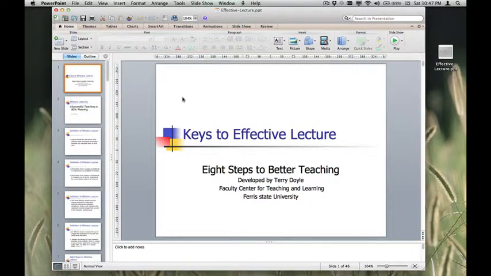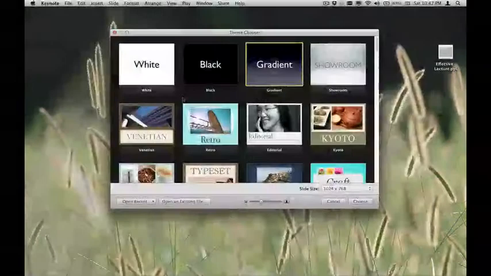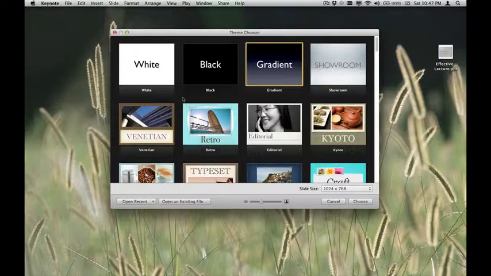It would take a lot of work to recreate each of these slides in Keynote. Fortunately, you don't have to. Keynote can open any PowerPoint presentation. When you first enter Keynote, you're presented with a theme chooser, where you can create a new document, but you can also open existing files.